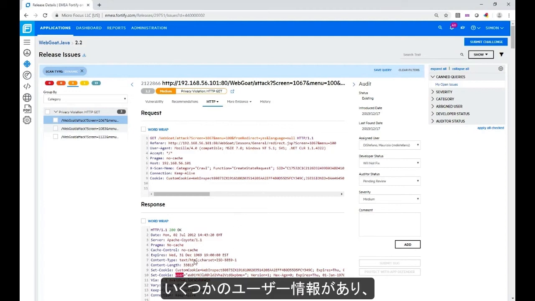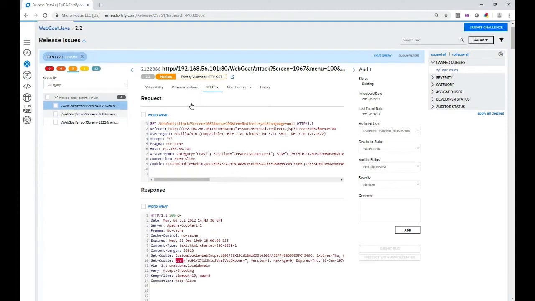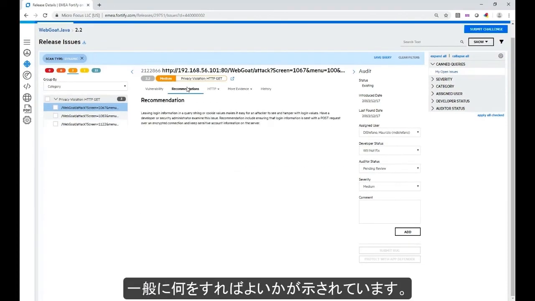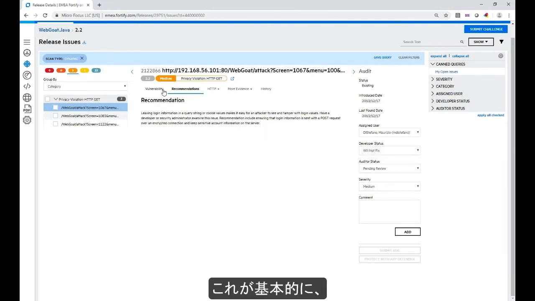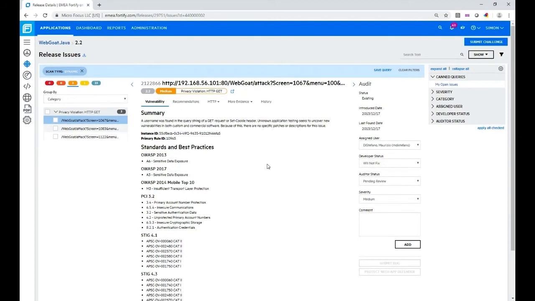You can see that there is some user information and that's suspicious. And then we could look at the recommendations tab to tell me typically what I would do in order to fix this. Not very exciting in this case, basically saying to me, don't do it. Okay, so that's basically what you do in order to triage dynamic vulnerabilities that are being found.